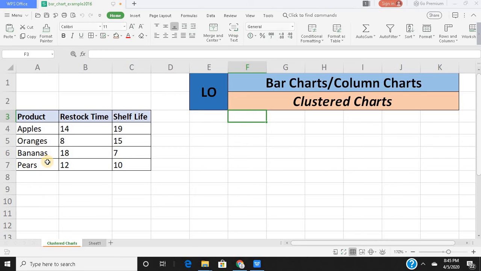What I'm trying to do is I would wish to create a visualization where I would get two bars side by side. One bar is talking about the restock time, and the other is demonstrating the shelf life. So, based on the length of the restock time and the shelf life, I could visually make certain decisions and come to certain conclusions. Fine. So, that's the entire purpose of creating clustered charts.